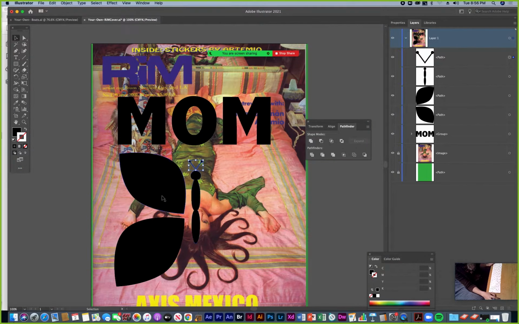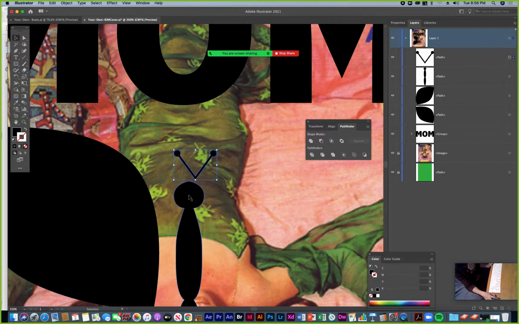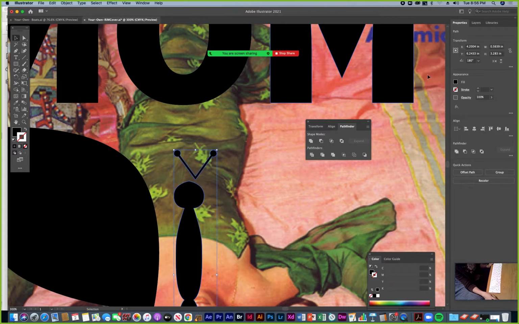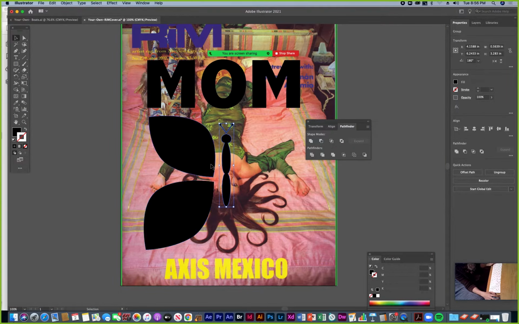That'll make it easier. And then just to make sure that the antenna is lined up to the butterfly body, I can select the antenna, hold down shift and shift click the butterfly body, and then I can access my align panel options here and center align them together and hit Command G to group. You can group things and then combine them all into a compound path and it'll work.